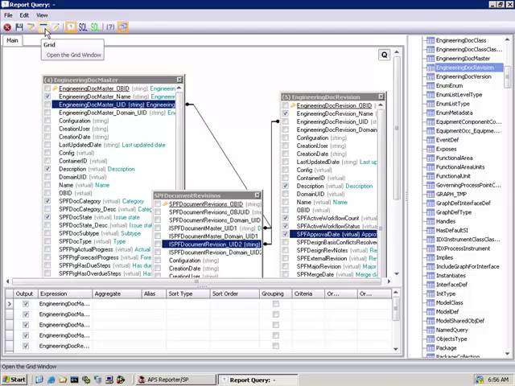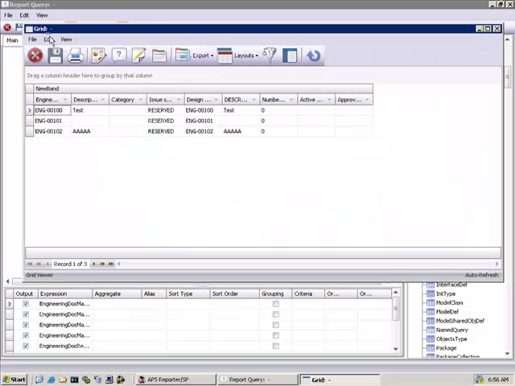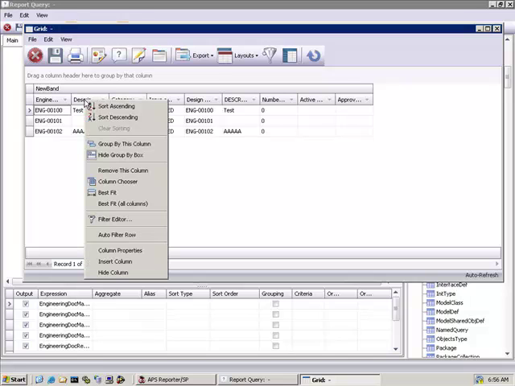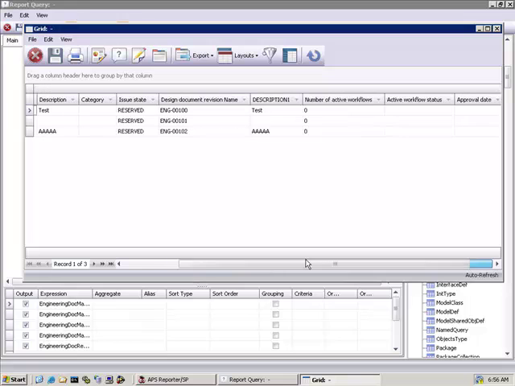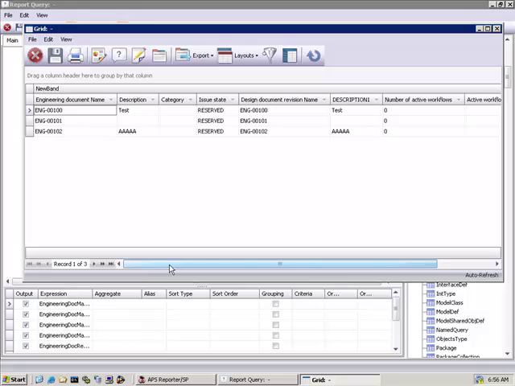Opening the grid again, we can see the results of our query, with fields from both the Engineering Doc Master and Revisions tables. Column headers have been automatically created using each field's description. Queries are based on the standard SQL with all the usual functions.